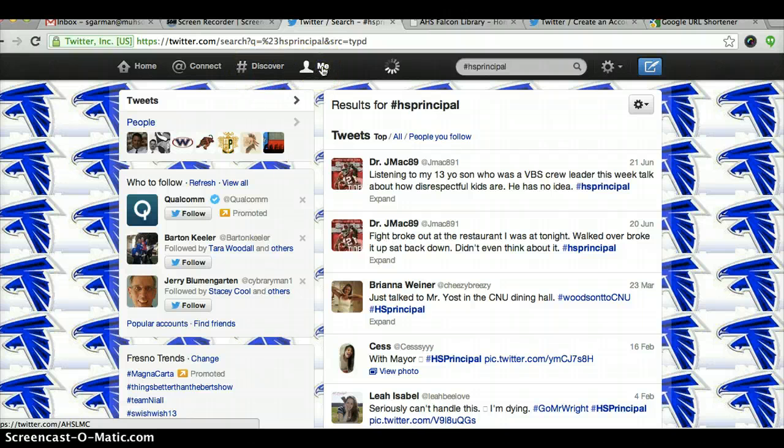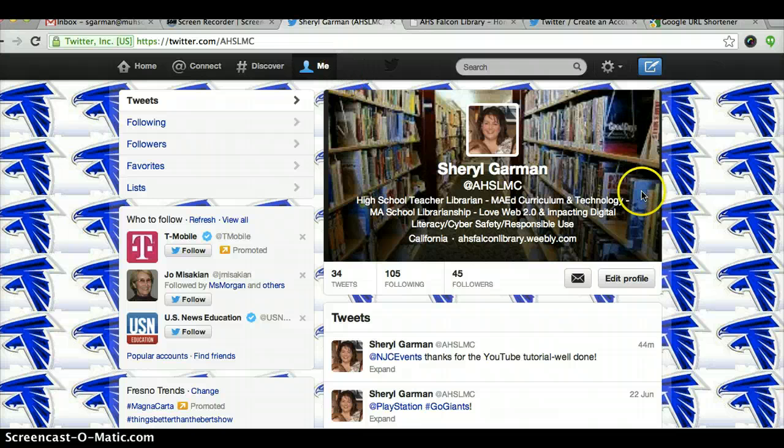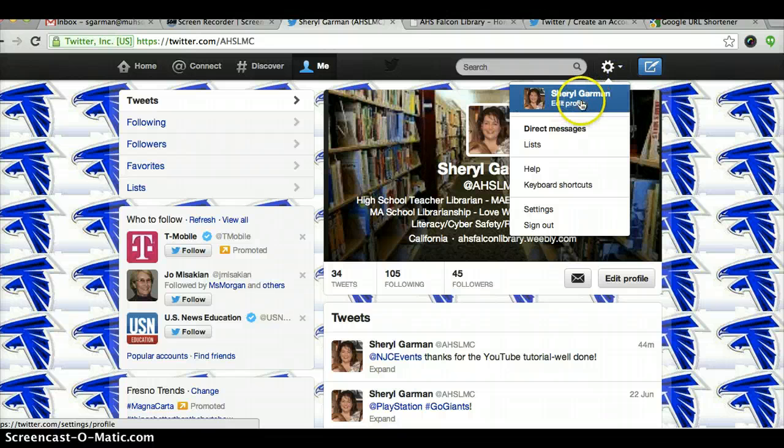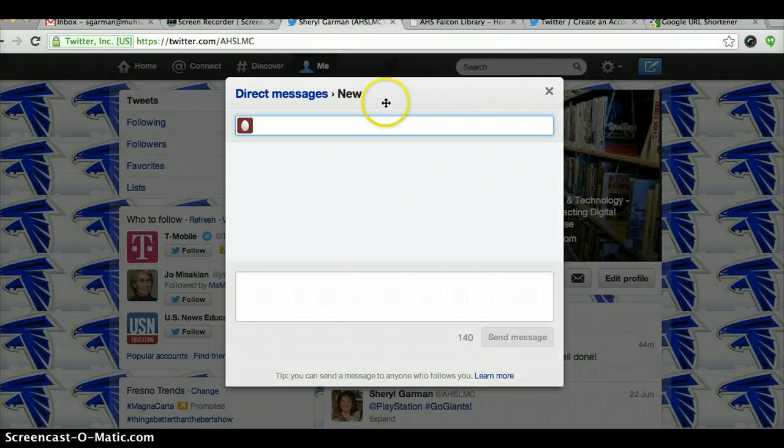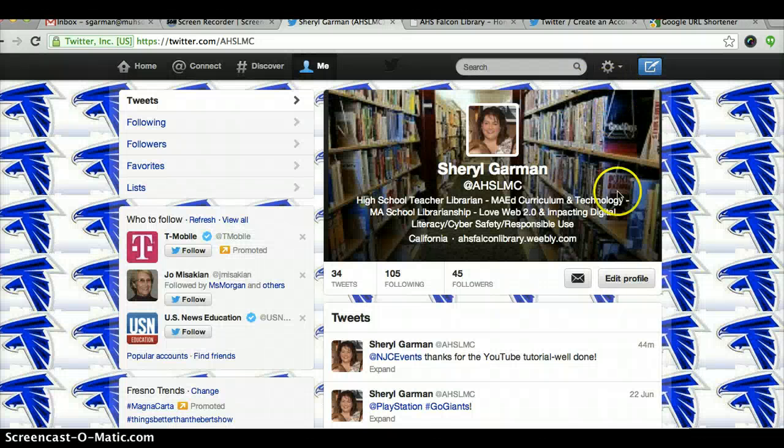The me button is where you can edit your profile. If you want to edit your profile, you can also edit your profile under here where it says edit profile. You can view any direct messages that people have sent you. This is sort of like an inbox. Direct messages are private. They're not publicly seen by any other Twitter followers or people you're following or anything like that. You can also do that right here. This would go directly to an inbox, direct message. It wouldn't be public on a wall.